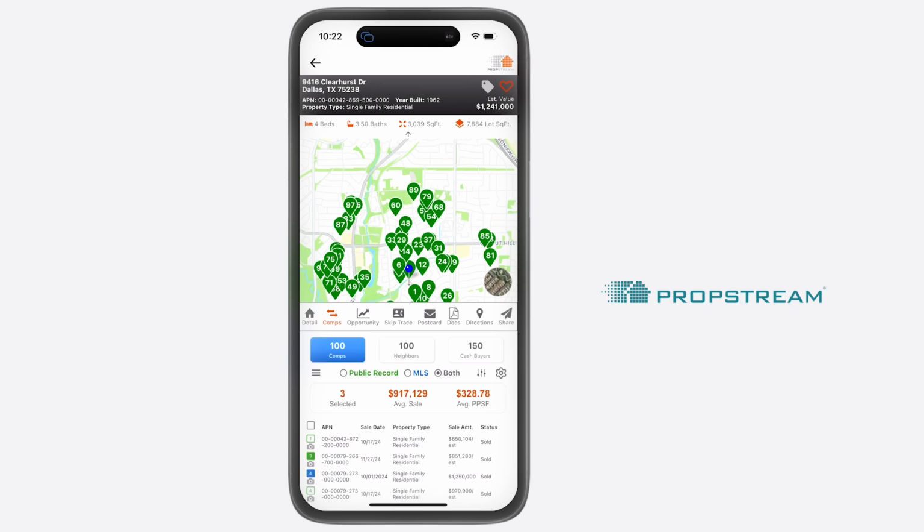If you choose to use both public records and MLS datasets, you will see results highlighted in green and blue. The green is for public records while the blue is MLS. And you may notice a comp listed twice. Selecting the second option will deselect the first.